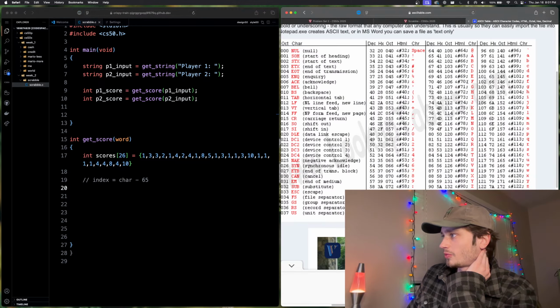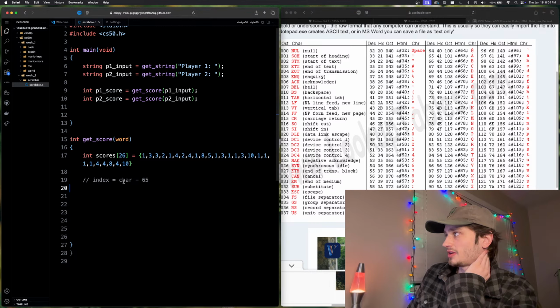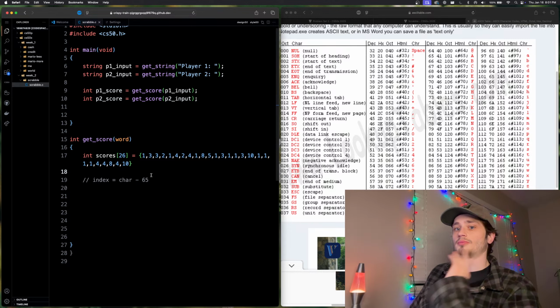So, I want to make sure I have this right. I'm accounting for the index. So if the user gives an A, it corresponds to the value of 65, which will give us index 0. Perfect. If they give a B, it'd be 66, which will give us index 1, which is the 3. Perfect. Okay.